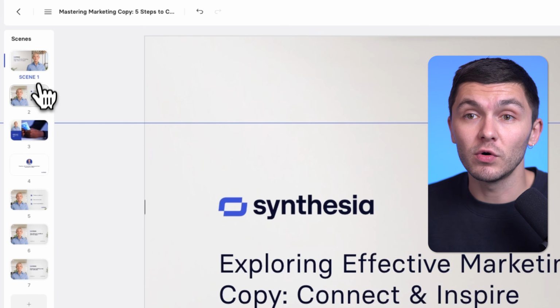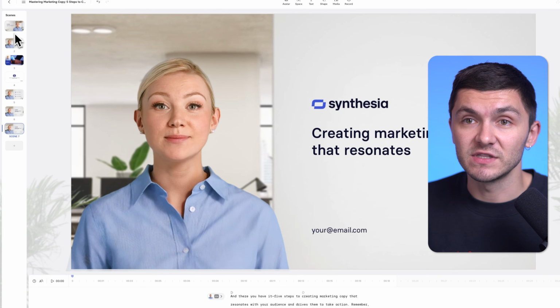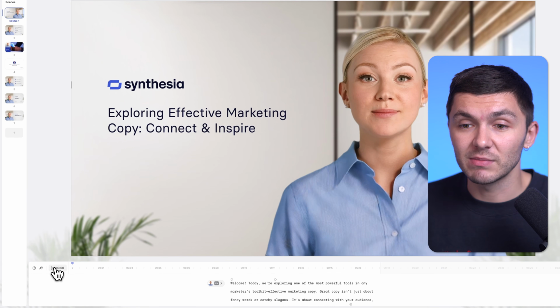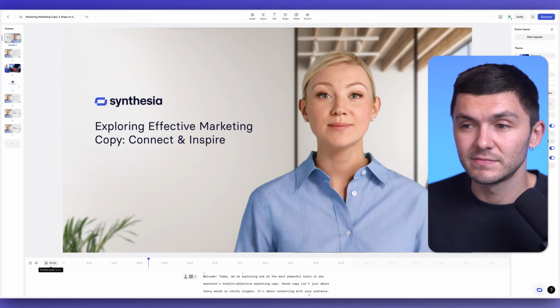And on the left here, we've got all of our different scenes. Remember it said we were going to have 7 scenes. Well, here we have 7 scenes. And so at the bottom, if I just click play to preview. Welcome. Today, we're exploring one of the most powerful tools in any marketer's toolkit, effective marketing copy.